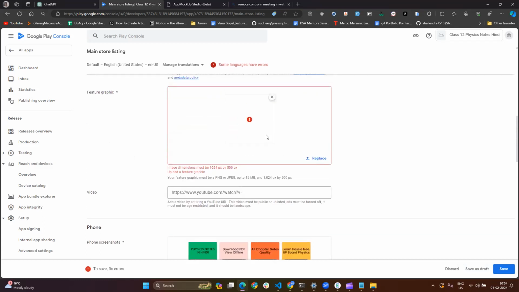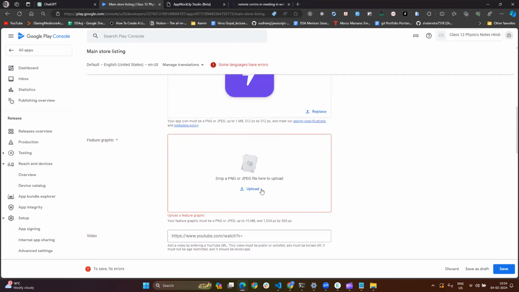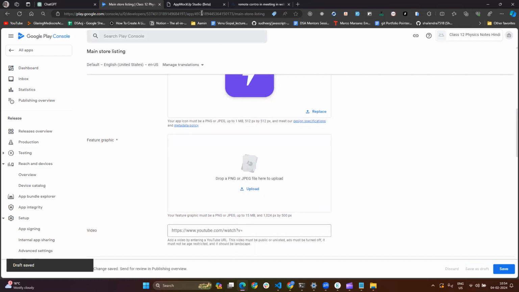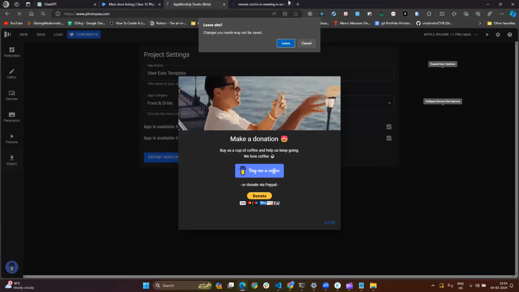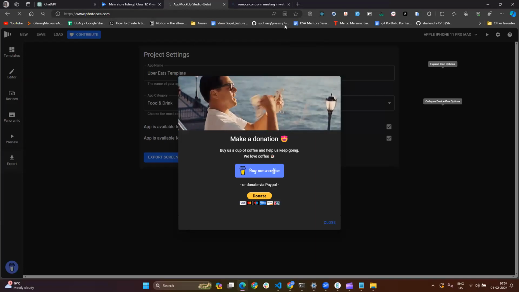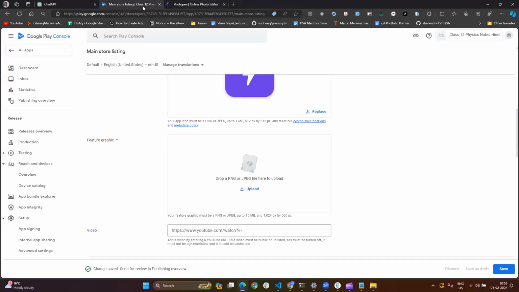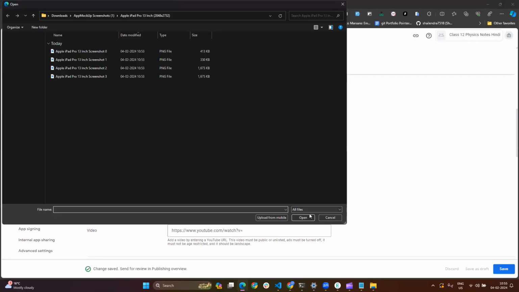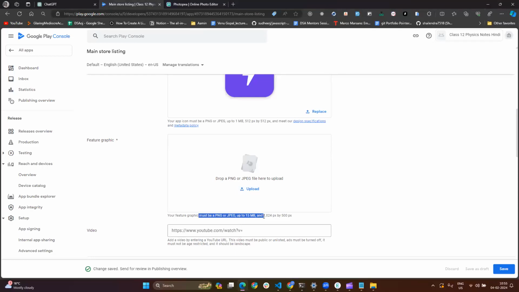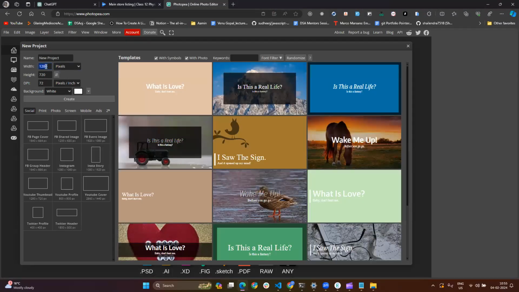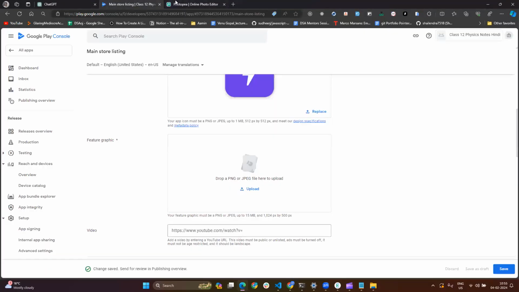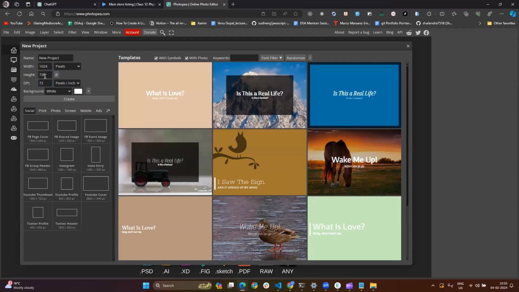Now, some languages have errors. Yeah, let's remove it. Now I have to create a feature graphic. So to create a feature graphic, I'm going to use Photopea. For Photopea, what should be the size? The size should be PNG or JPEG and 1024 by 500. So let me create a width of 1024 and the height will be 500.